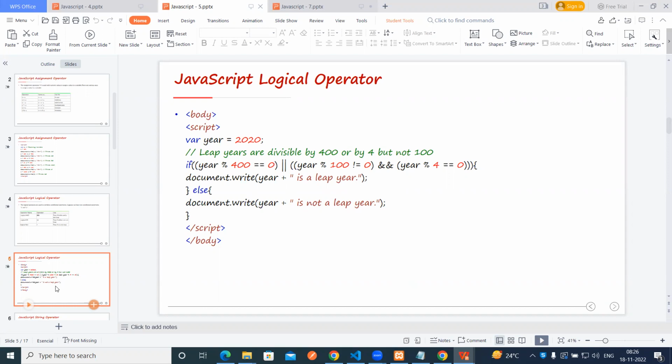We are combining the conditional operators in the conditional statements only. So if you want to combine two conditions, we can use the logical operators. If there is more than one condition, then we can use the logical operators. Clear?